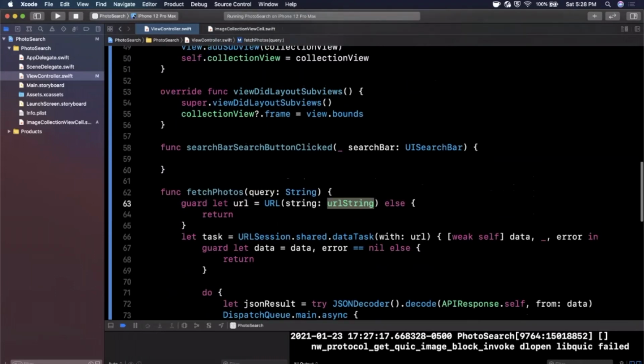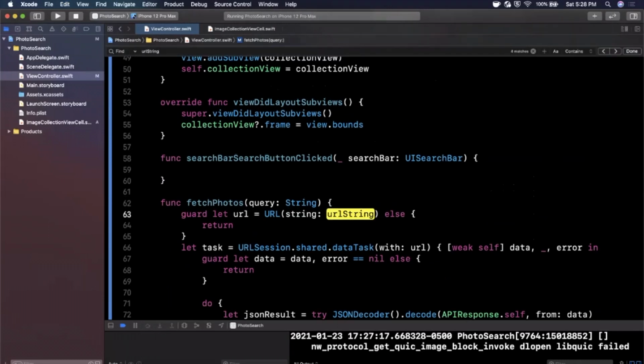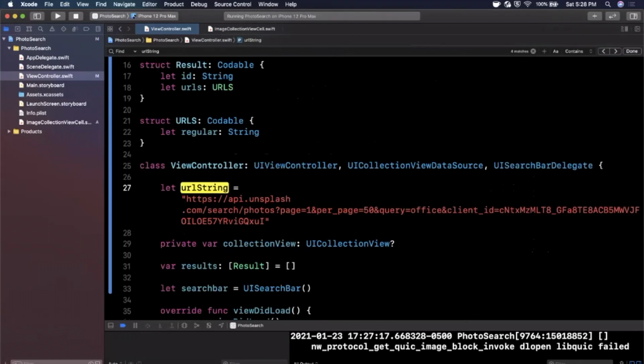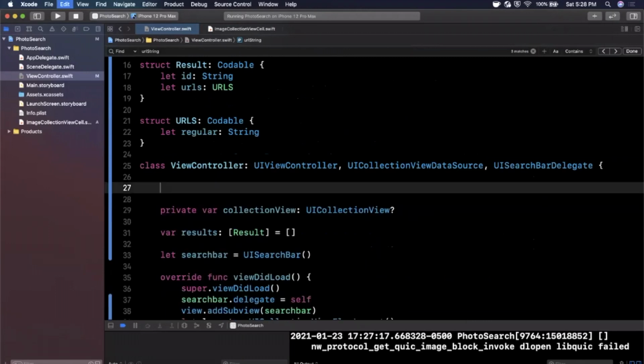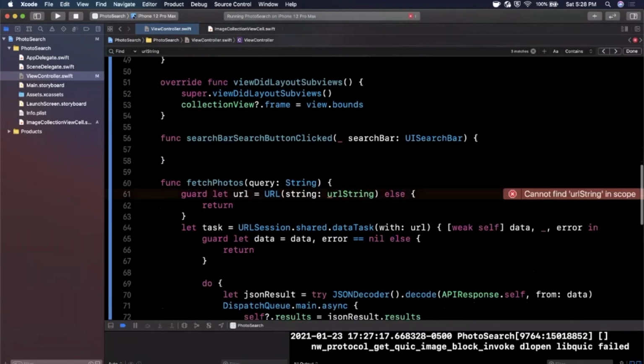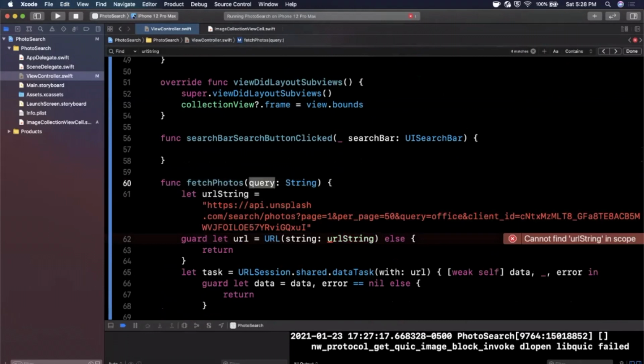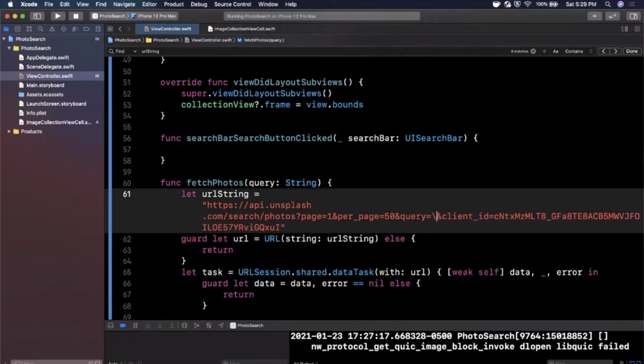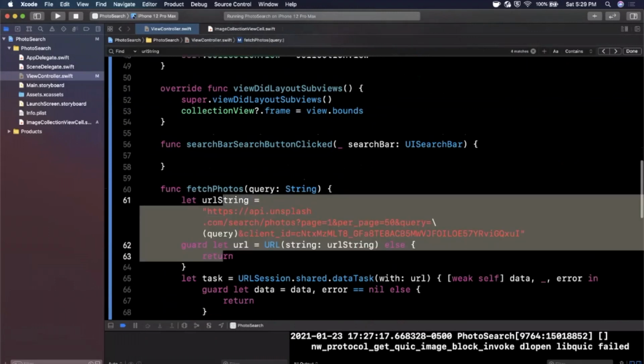Instead of using this URL string global here, I'm going to grab this whole URL and do a Command X to cut it. We'll come down to that function, and instead of using the word office in the string for the query, we're going to stick in the parameter that comes into the function, thus making it dynamic.